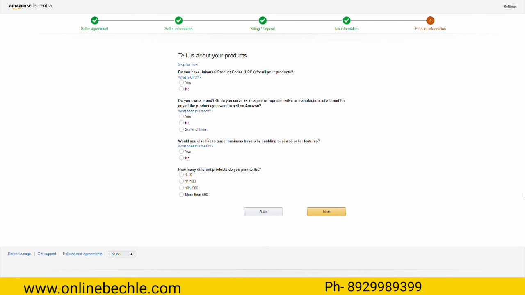In this fifth and last section called Product Information, you'll have to give basic details about the type of items you plan on selling on Amazon. Here you'll be asked to enter information about UPCs, Universal Product Codes. They are numbers that are uniquely assigned to each trade item in the US. If you have UPCs for all of your products, then click Yes. Otherwise, no. In this next step, click Yes if you manufacture and brand all your products.